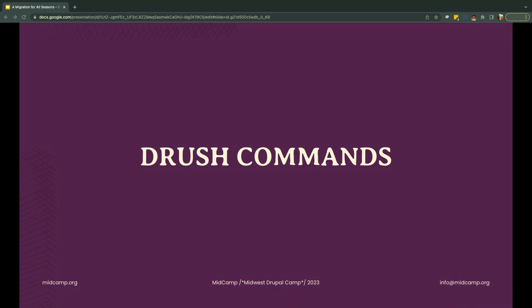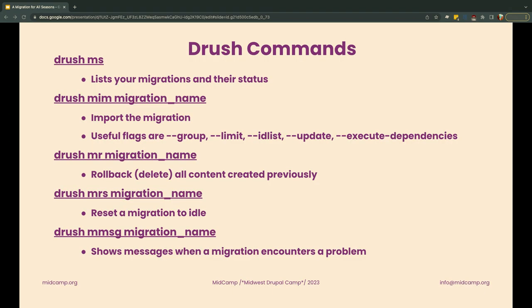And then, again, some of these Drush commands are probably familiar to most people here, but let's just take a look real quick so that when I run them as part of the demo, maybe we can remember what they are without me having to explain it every time. We have Drush MS, which is the migrate status. This will list all your migrations and show how many items have already been imported.